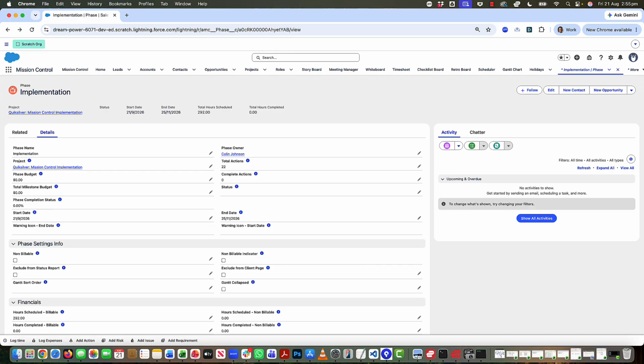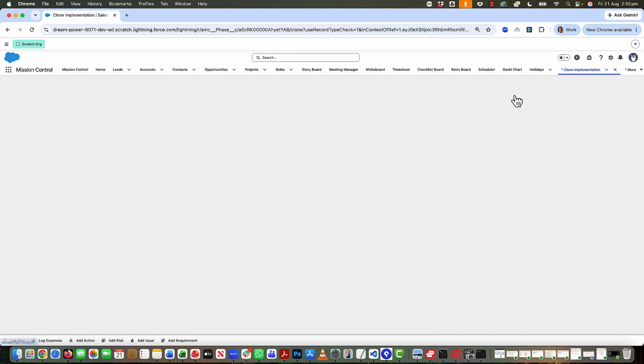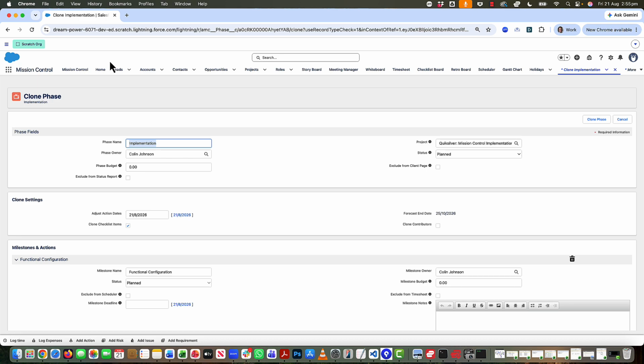We've now got it there for the phase layer as well. So on an individual phase, obviously, a phase could have multiple milestones, actions, checklists, contributors, and dependencies underneath it. What you're now able to do is use the clone button and perform a deep clone. So rather than just cloning the individual phase record, it will now clone all of the subsequent layers underneath it as well.